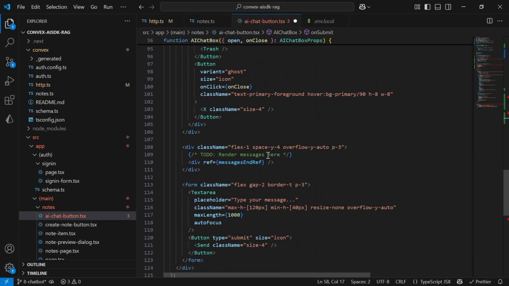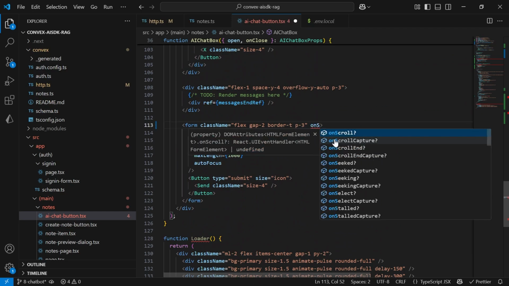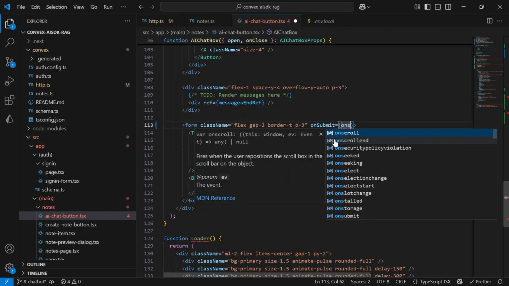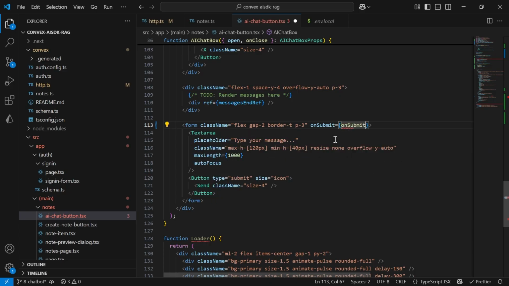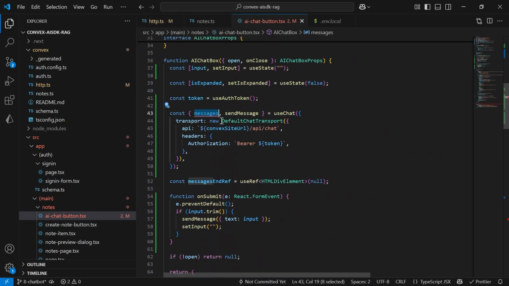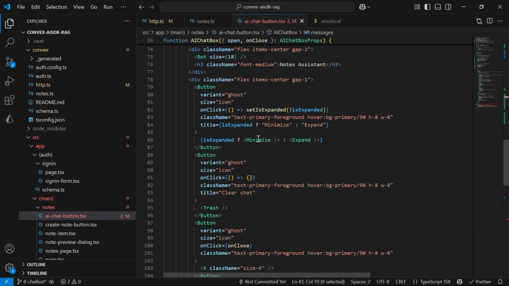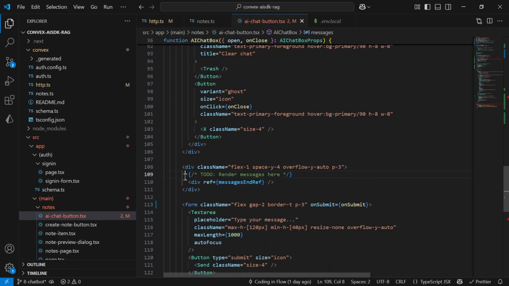So we scroll down, somewhere here is our form, to which we can pass the onSubmit function, with an uppercase S, this one. So now we can already send messages to our backend, but we don't yet render them in the UI. They are contained in this messages array, and we want to render them somewhere here where I left this to-do comment. Render the messages here.